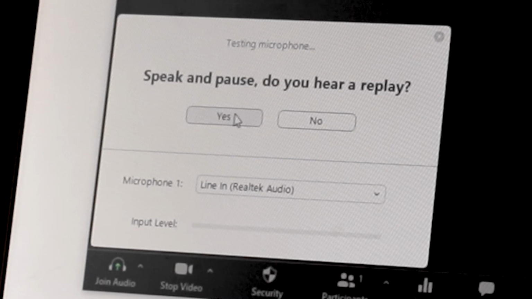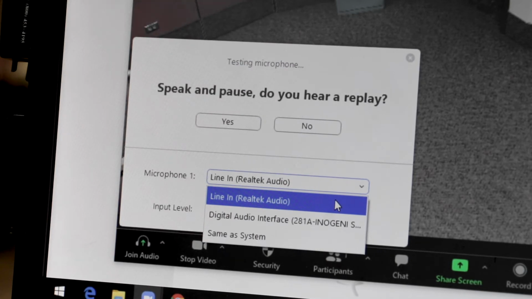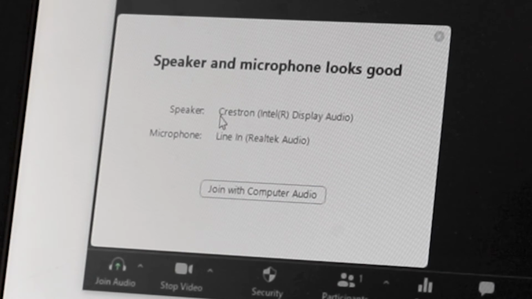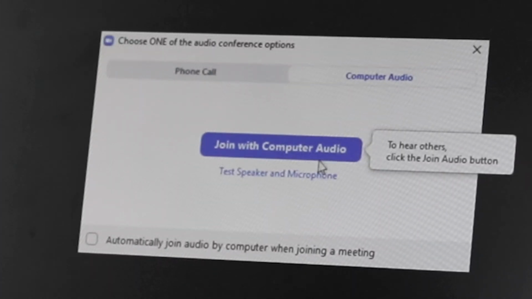Next, you'll select which microphone to use. In rooms with lapel mics, select Line In and make sure the microphone is turned on. Once you have the mic set, click Yes. You should now see a prompt that the speaker and microphone looks good, and you can click Join with Computer Audio, and then you'll need to click Join with Computer Audio again.